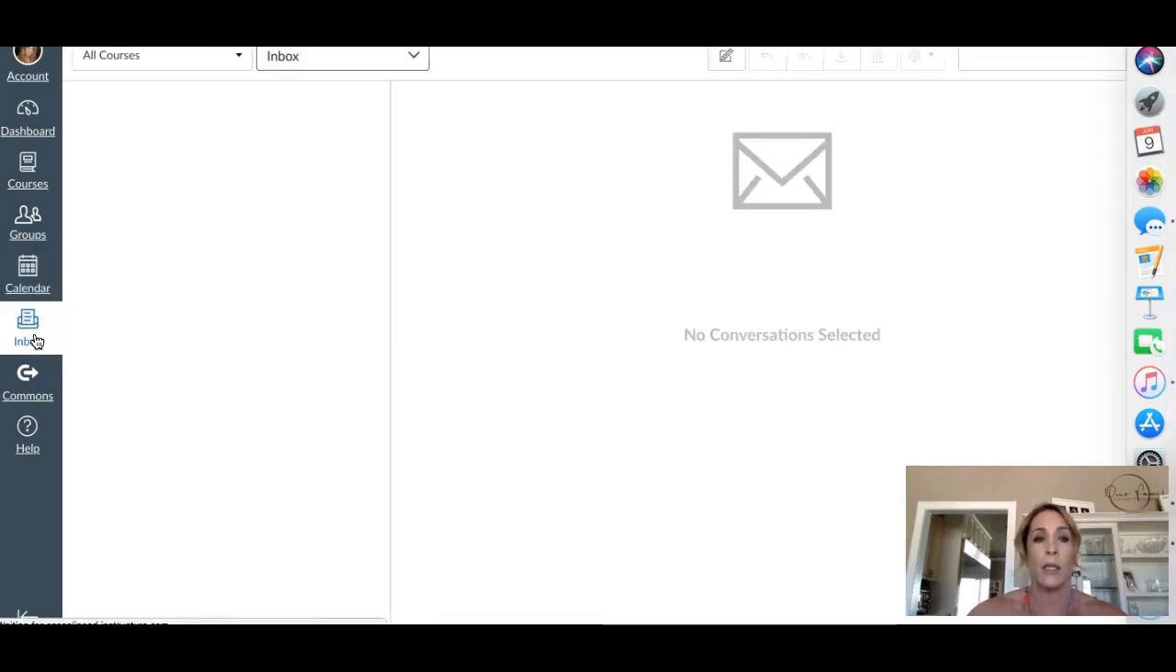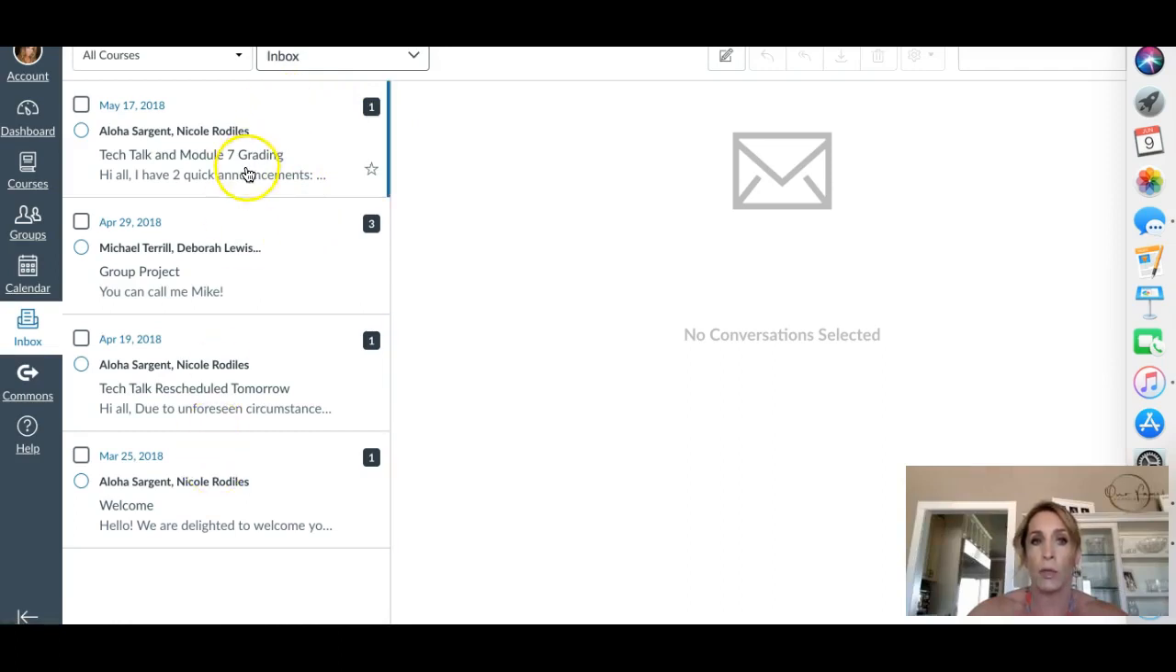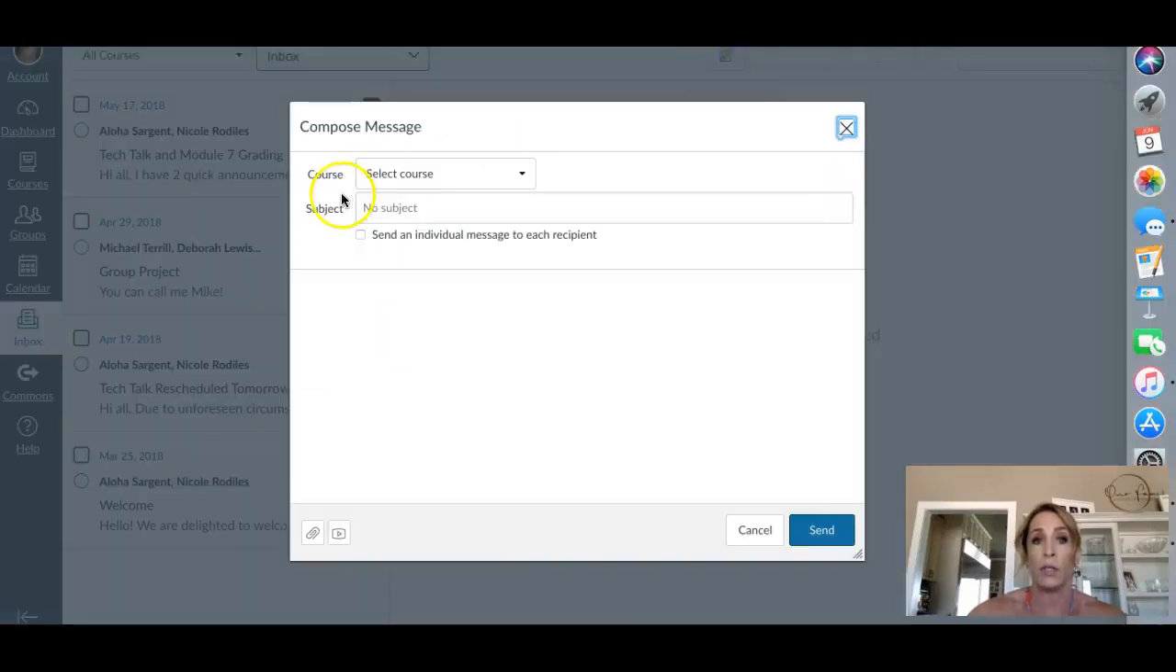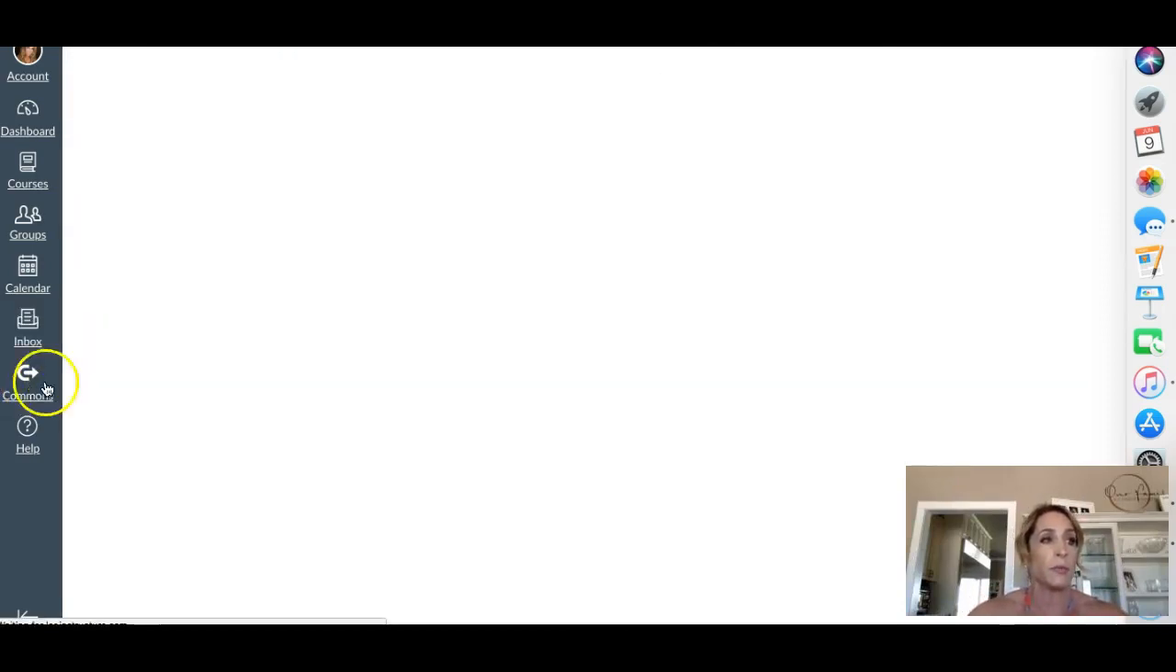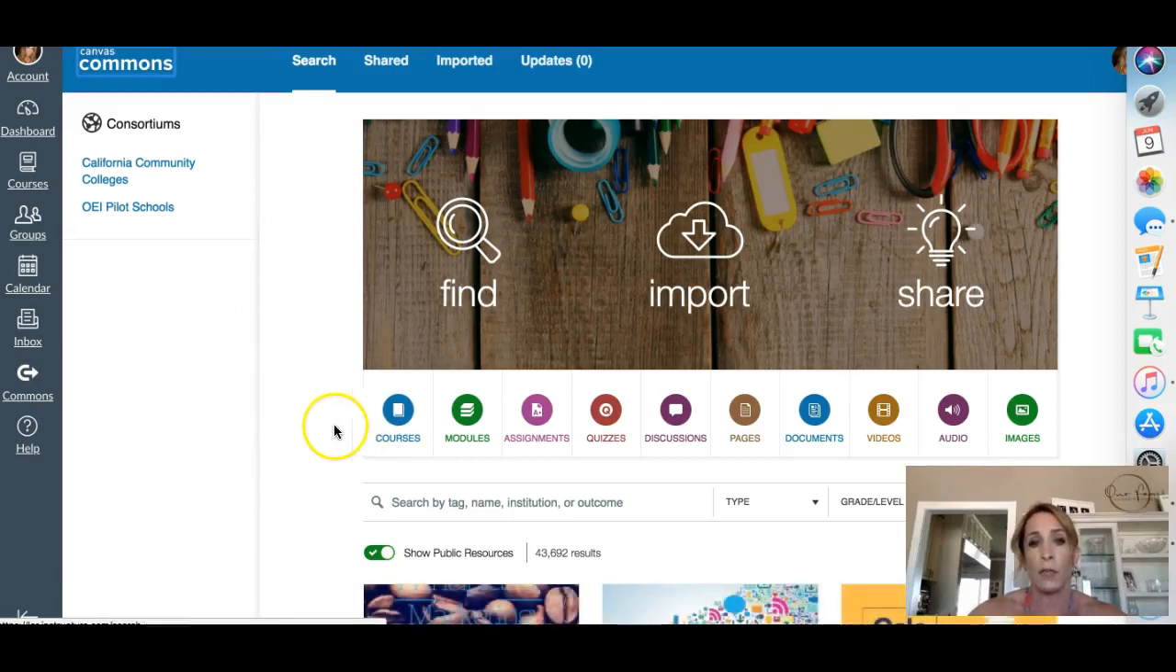The inbox is where if I were going to send you an email personally or to the whole class, you would find it here. You also can send emails yourself. You would select your course and then put the person's name, and it'll come up as you start typing usually, as long as you have the correct course. And the next tab here is Commons. This is where you can find all kinds of resources. It's a really good resource if you're having some questions or just want some help maybe on a paper or a concept of some sort.